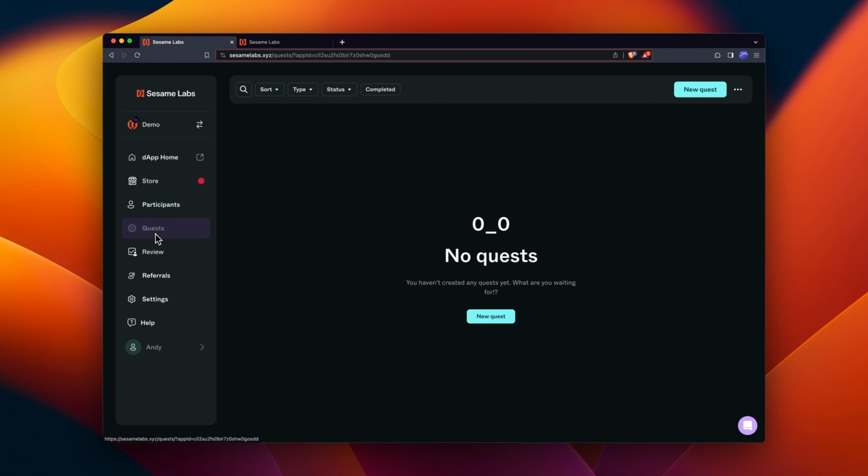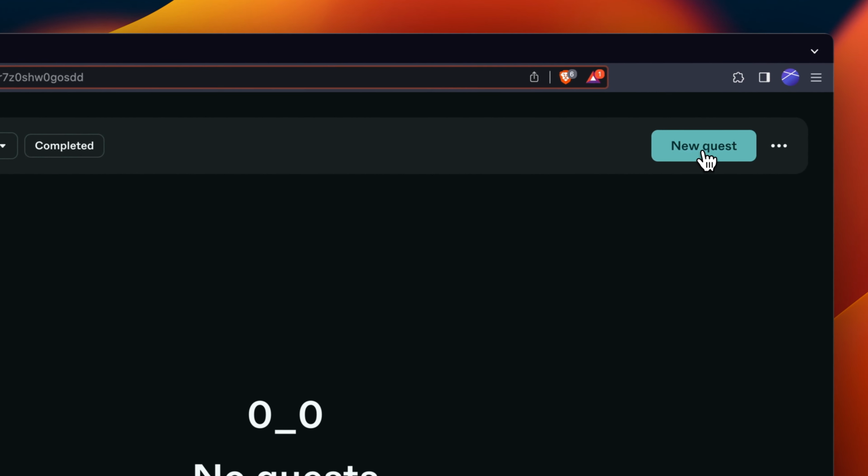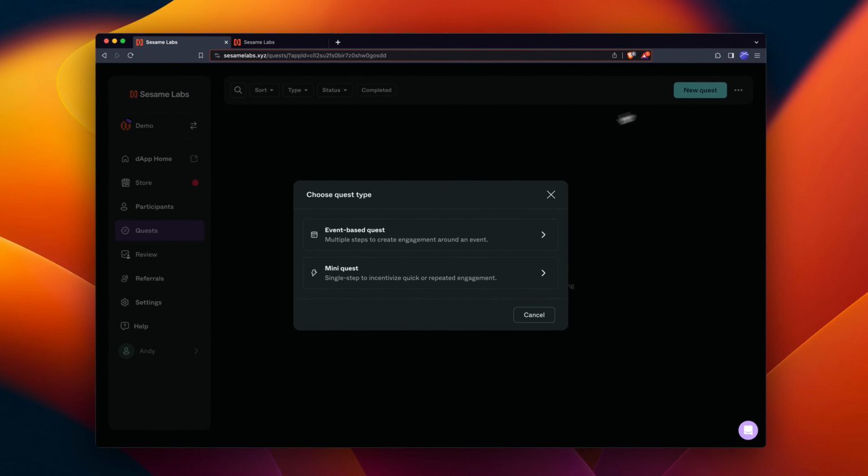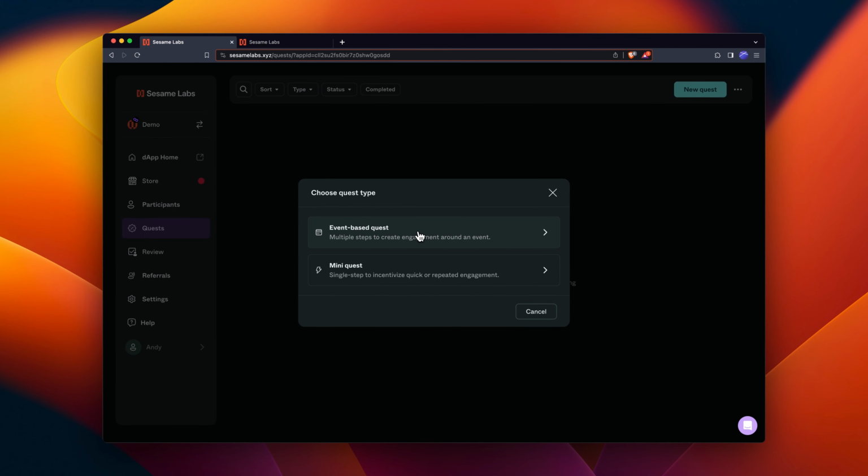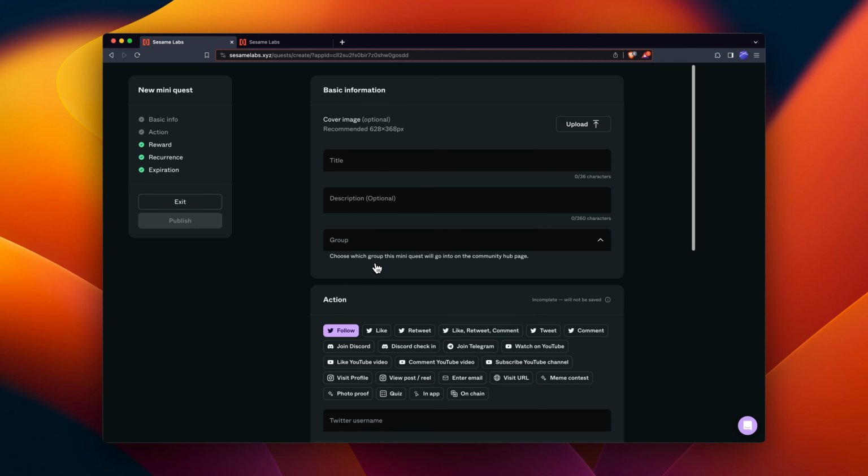I'm on the quest page here, and I'll head up to the upper right-hand corner and click New Quest. I have two options here, event-based quest or mini quest. And the short explanation for the difference between these two is that in event-based quests, you can have multiple steps and they have to end at some point. They have to have an expiration date. Mini quests are a single action and they can be evergreen. In this case, I'm going to click Mini Quest.